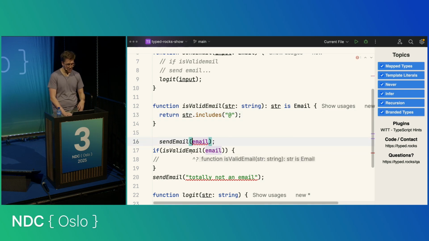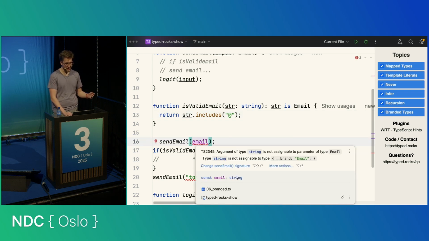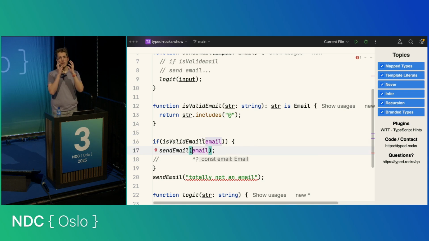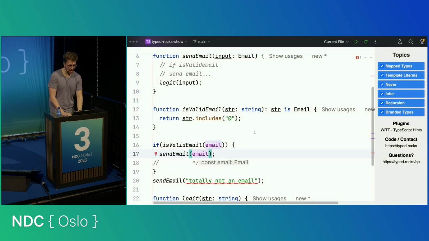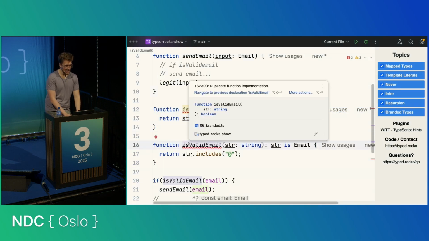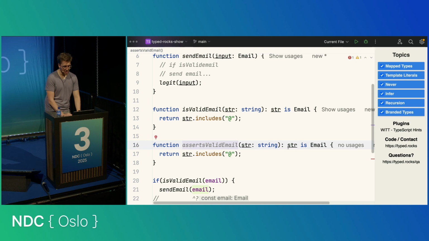If I move this out of this if, we can see this is now a string again, because only inside of this guard can we be sure that this is this subtype of string. Now, maybe you're thinking, well, okay, this is nice, but I don't want to wrap everything in such an if case, right? And this is where we can use type assertions. So we will copy this here, and we will say this is not is valid email, but asserts valid email. And we say here asserts string is email.